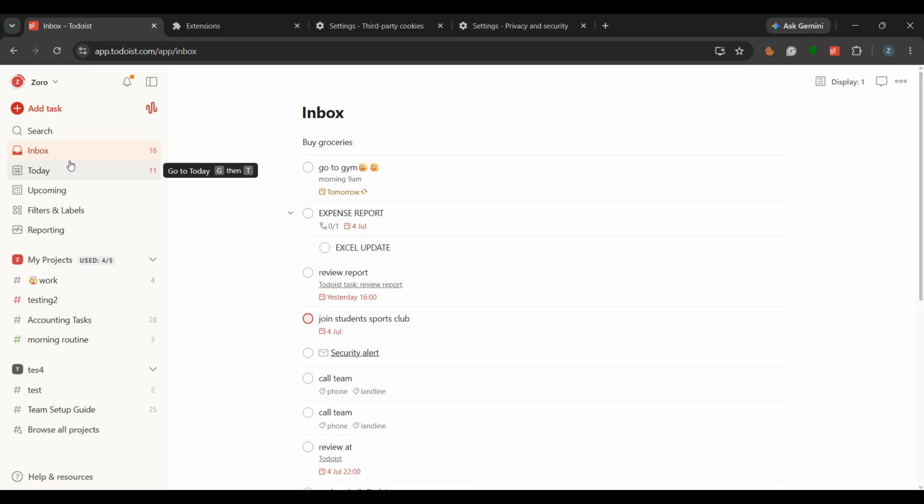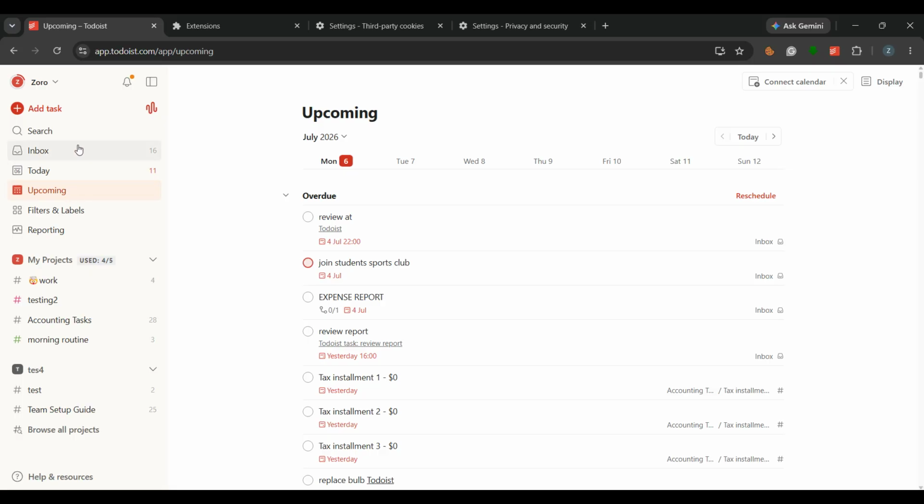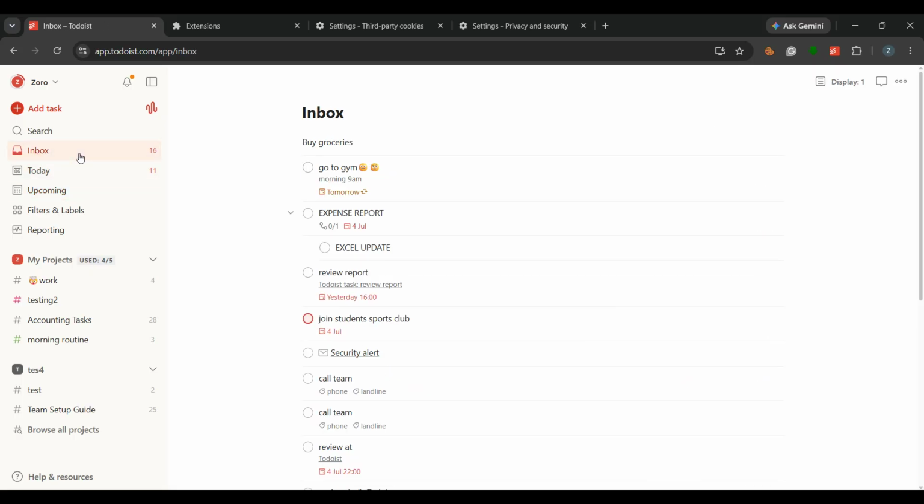Once you finish the questionnaire, your Todoist account will be ready and you'll land inside your dashboard. From there, you can start adding tasks, creating projects, setting due dates, and organizing your day more efficiently. The whole process only takes a few minutes, but it gives you a powerful system for staying on top of everything you need to do. So that's how to sign up and create a Todoist account step by step.